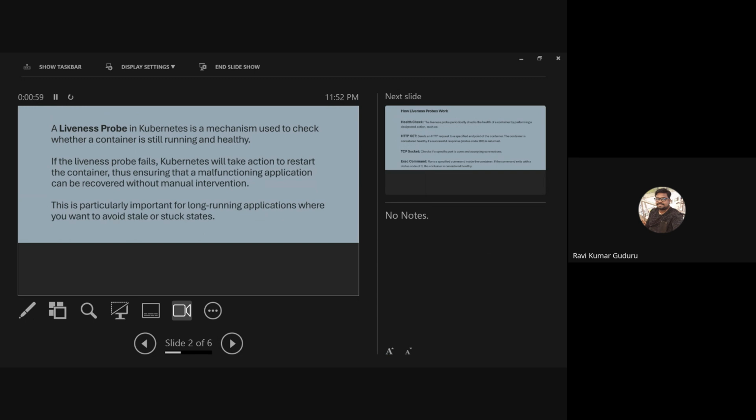So we use the same technique at the Windows and Linux level, right? In Windows, we used to use services, and at the Linux level, systemd. So there we can bring up the nodes with auto restart whenever they go down, or restart the server or node after any maintenance activity. The same functionality will be performed here with the help of the liveness probe. This is particularly important for long running applications where you want to avoid stale or stuck states.